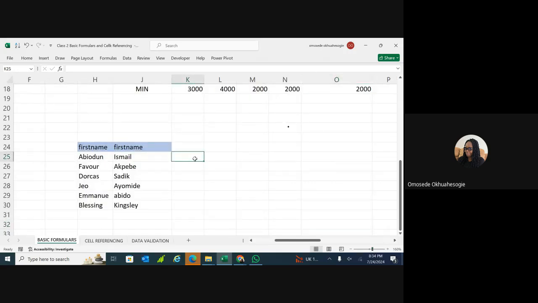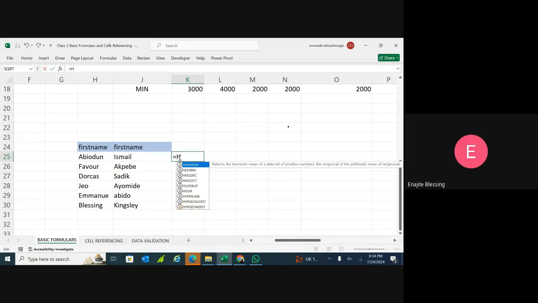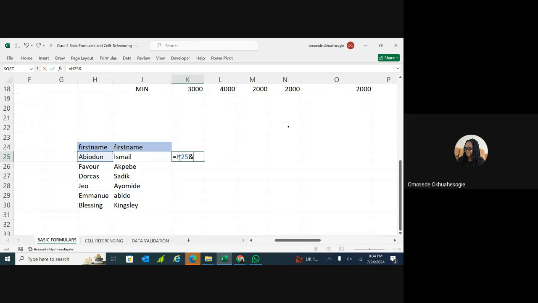I've explained what a function is, so I know you guys understand me. Okay, so let's come in and say, instead of saying Abiodun Ismail, you can just say is equal to this cell. Abiodun is in what cell? You can write it in the chat. H25. Thank you. So you can come here and say H25, and what cell is Ismail? J25. Okay, thank you. You guys are following.